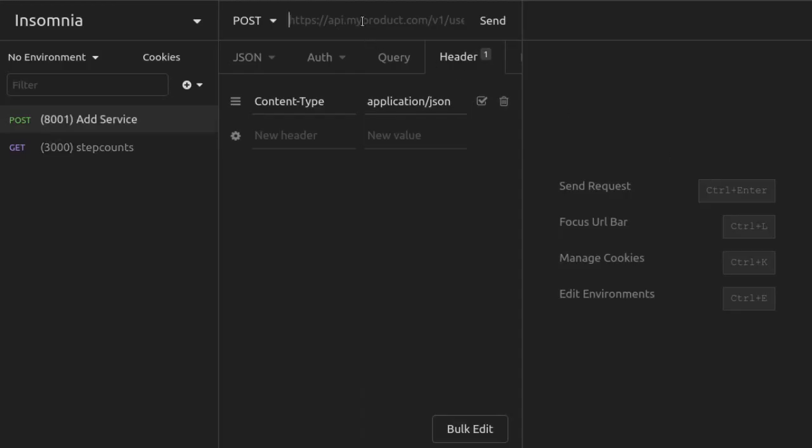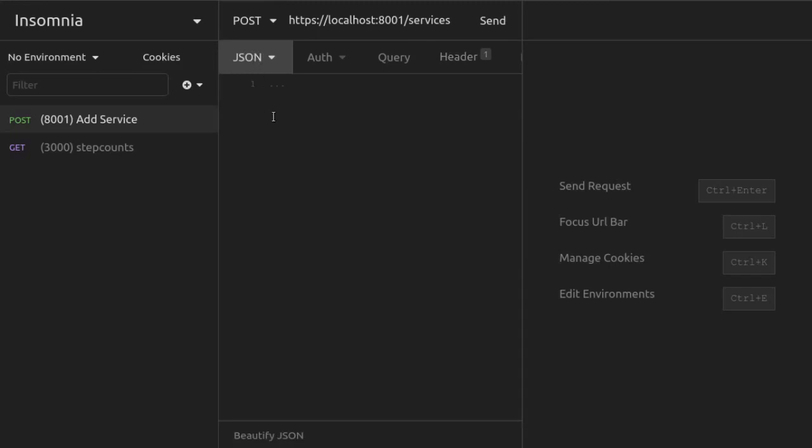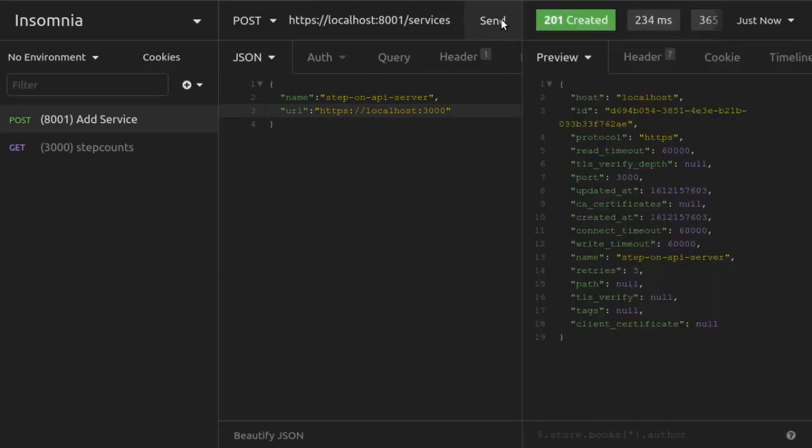This POST request will be going to https://localhost:8001/services. And in that request body, we're going to set the name for our service. We'll just call it Step On API Server. And we'll set a URL for this service. That's normally serving up at https://localhost:3000, which is what our Express server is set to do. We will send that request. And there our service has been added.